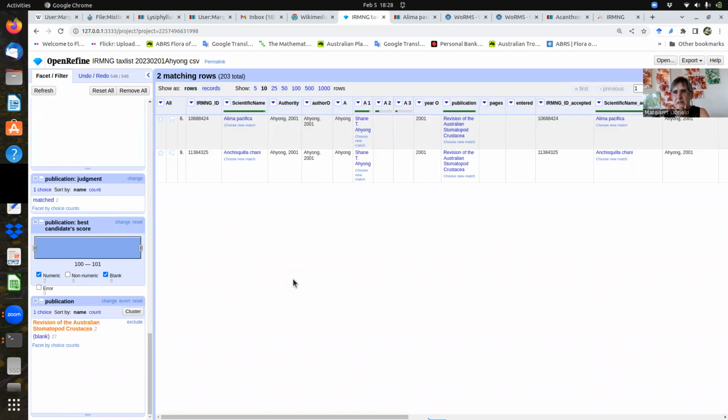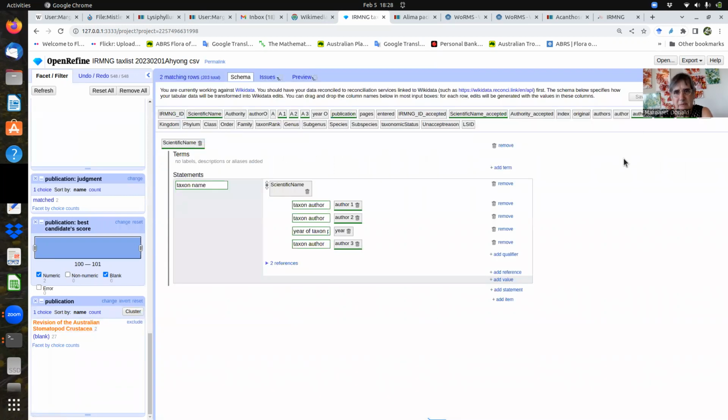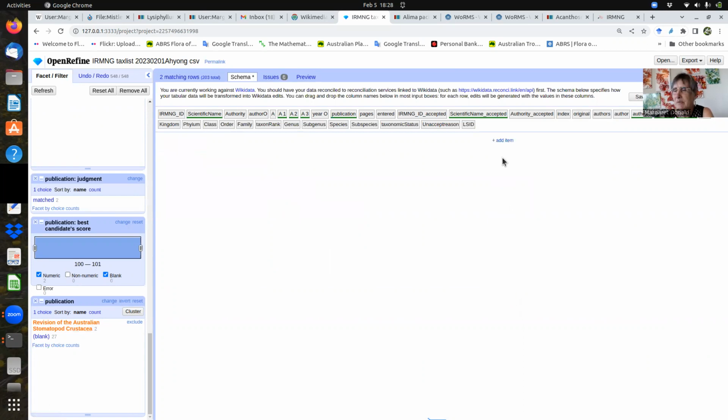All right, so we're going to try and put this up, and I'm going to go to Wikidata now, and I'm going to edit the schema, and I'm going to remove this schema. So the way to remove it is like that. And what you're doing with your schema is you're setting up the Wikidata statements that you're going to make. Now, the statements we're going to make are about the scientific name. We're going to add, it probably has its scientific name there, but we're going to add the authors as qualifiers to that scientific name, and we're going to add the publication as a reference.